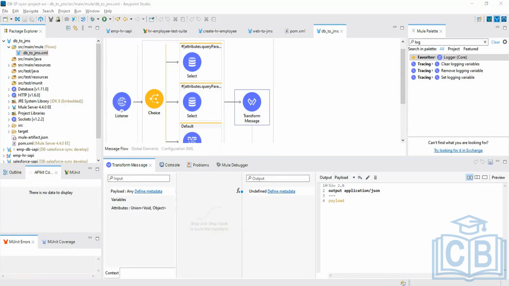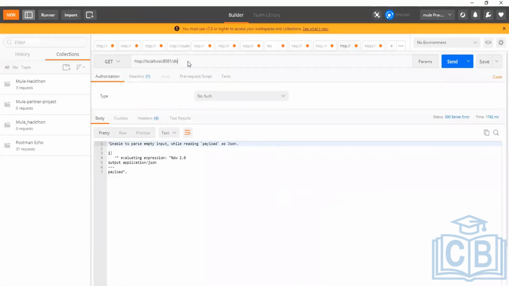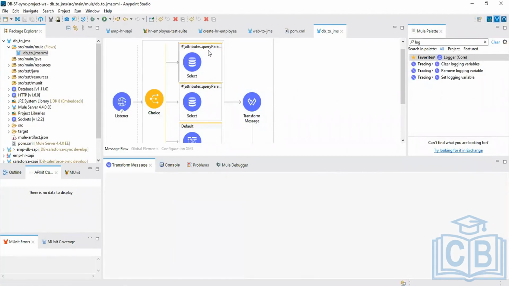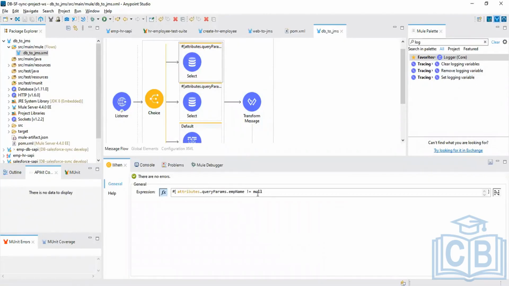Now tell me one question. Here, if we pass both, emp name is equal to some value and emp number is equal to some value, I'm passing both, in that case which route will get executed? The default one. It checked the first route. It is satisfied. Then it's done.